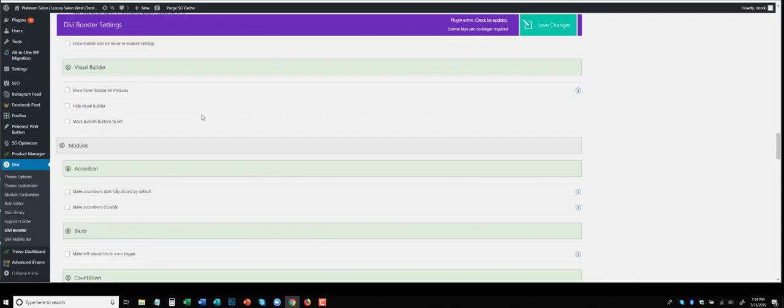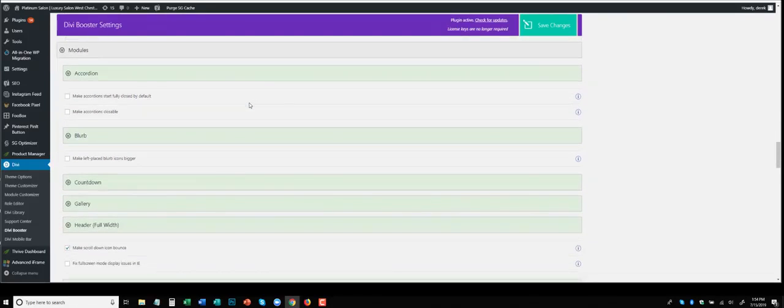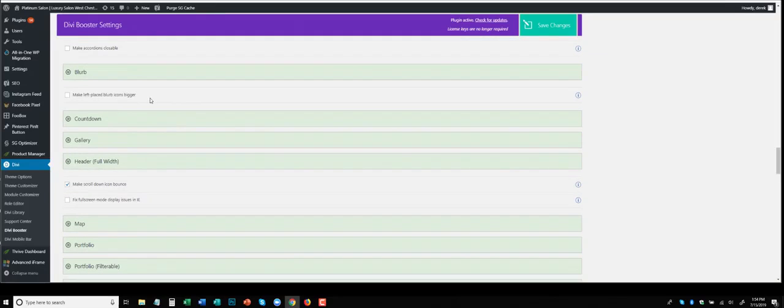Visual Builder is the front end where you can actually change things visually. We can make some changes to all these. These are just added features. We're adding a couple additional ones. Again, this is a paid program that we include for you.